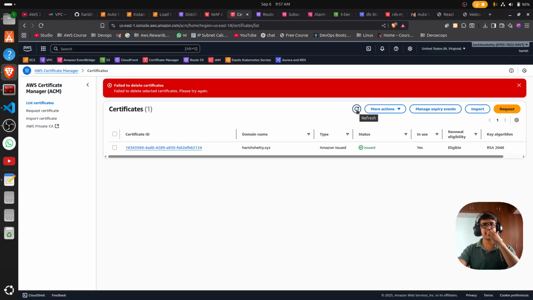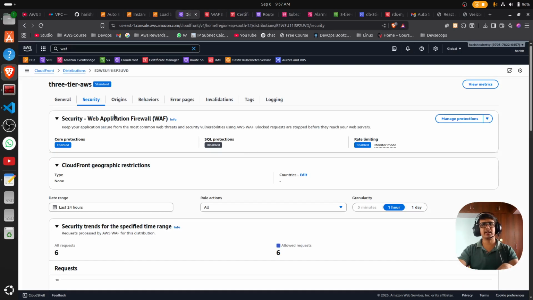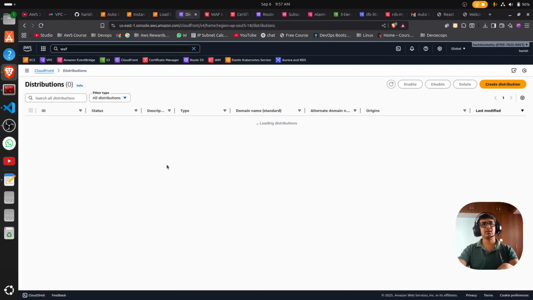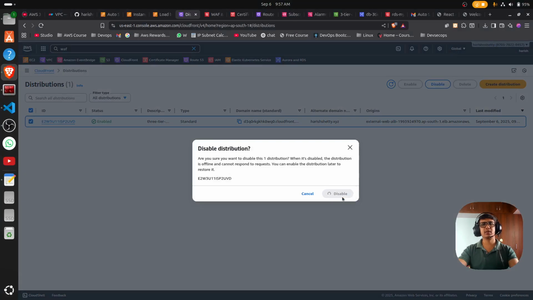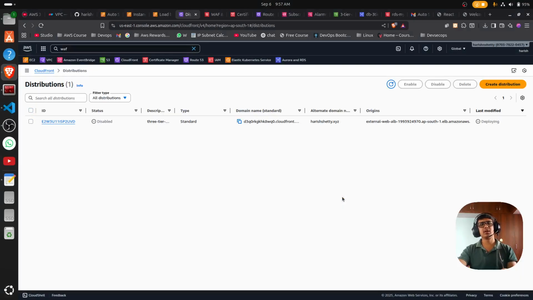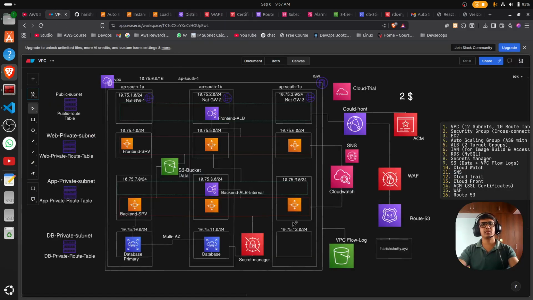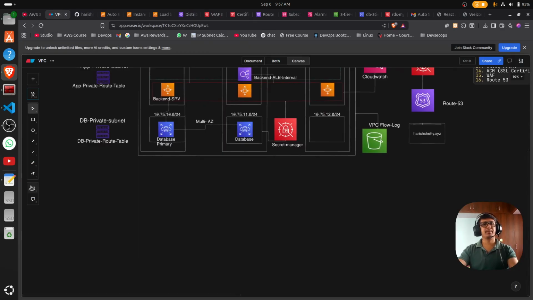The reason it is not deleting is that this certificate is attached to CloudFront. So select this distribution, click on disable, and come back to CloudFront. Okay, disable. First we have to disable it. It takes up to 4 to 5 minutes, you have to wait. Okay, let's see, clean up.